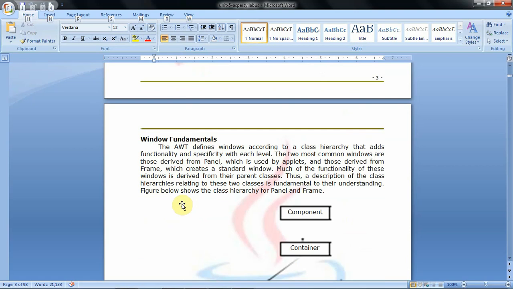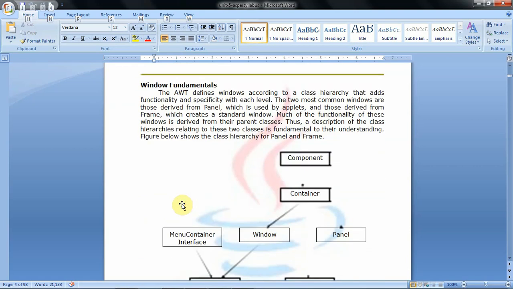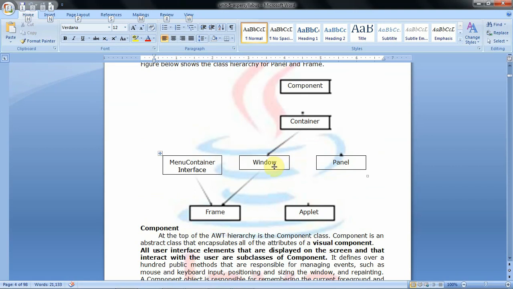After this we have seen some window fundamentals. A window is nothing but a rectangular area used for placing graphical user interface components. Mainly we have two types of windows: one is the frame window, another is the applet window. Already in the previous video lecture we have seen how to create the frame window to place the GUI components.